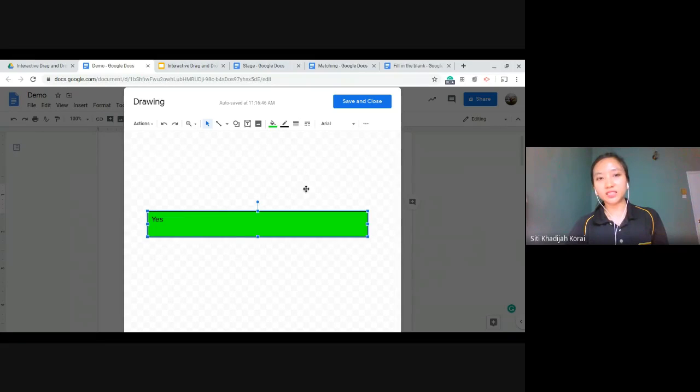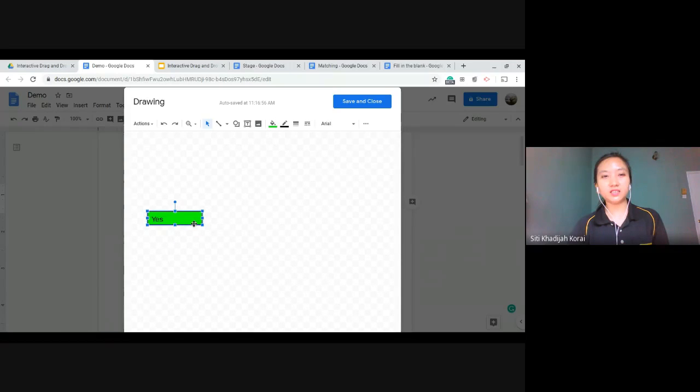Again, I think this thing is too big, so I will make it smaller. It's up to you. You can also change the font if you want. Once I'm happy with it, I just put save and close.